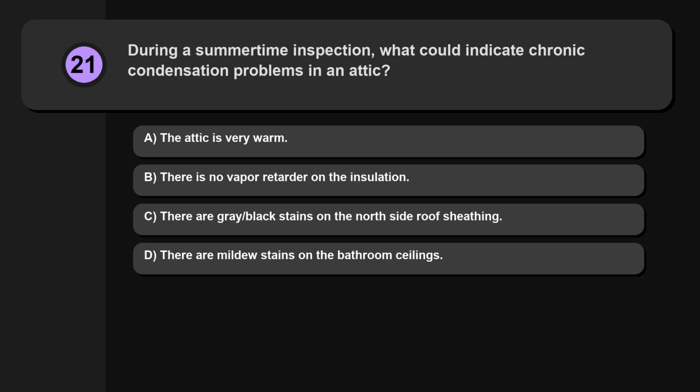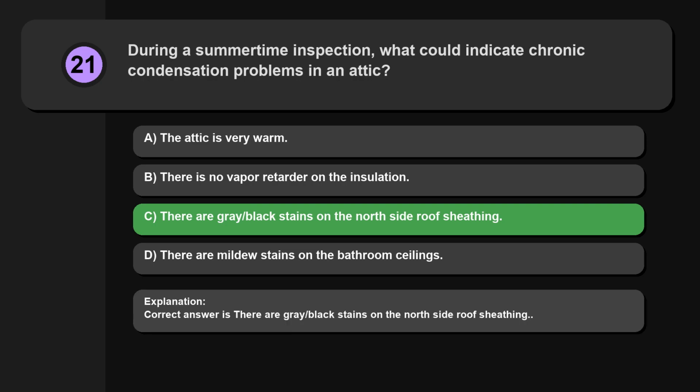Question 21. During a summertime inspection, what could indicate chronic condensation problems in an attic? Option A. The attic is very warm. Option B. There is no vapor retarder on the insulation. Option C. There are gray/black stains on the north side roof sheathing. Option D. There are mildew stains on the bathroom ceilings. The correct answer is option C. There are gray/black stains on the north side roof sheathing.